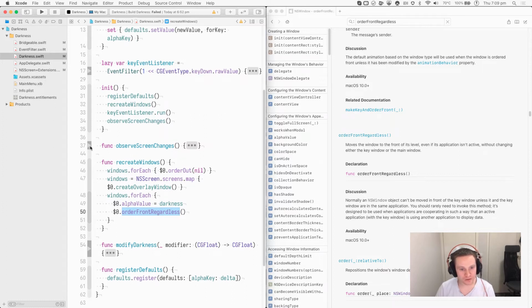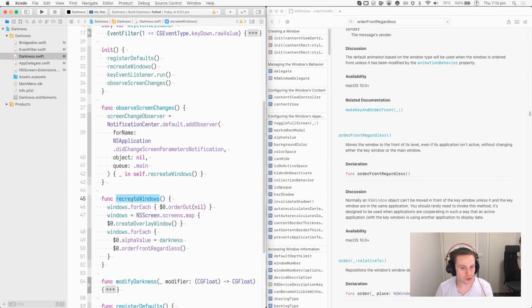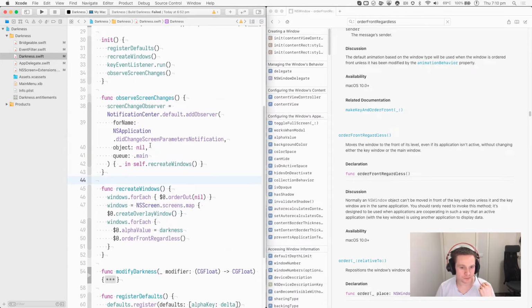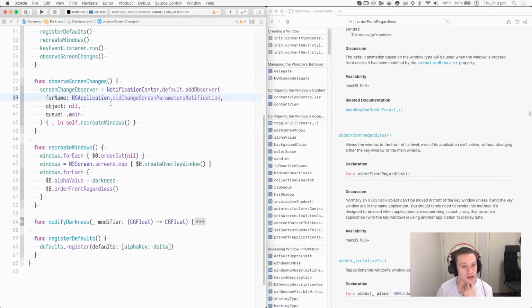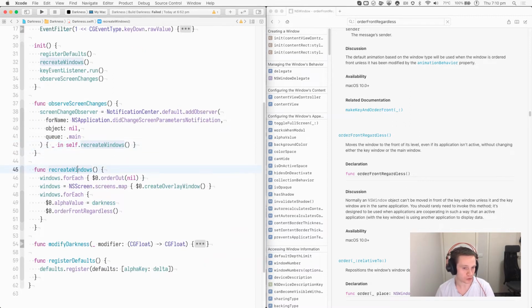So the next function that I want to go over is observe screen changes. This function calls recreate windows, and it recreates the windows because what if the app is already started and then you plug or unplug a display? So usefully, Cocoa provides us a notification that it posts whenever that kind of thing happens. So all we have to do is observe for it, and in the closure here that gets called when that event occurs, we just call recreate windows again.